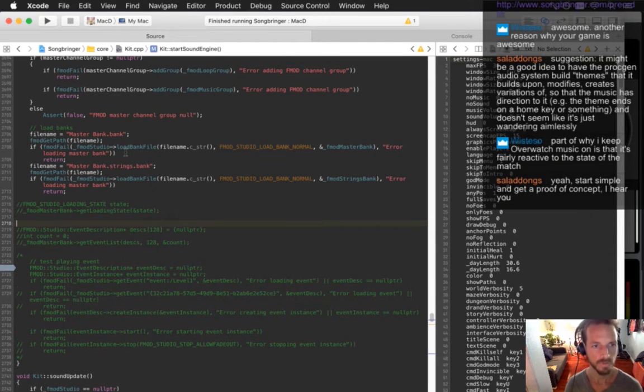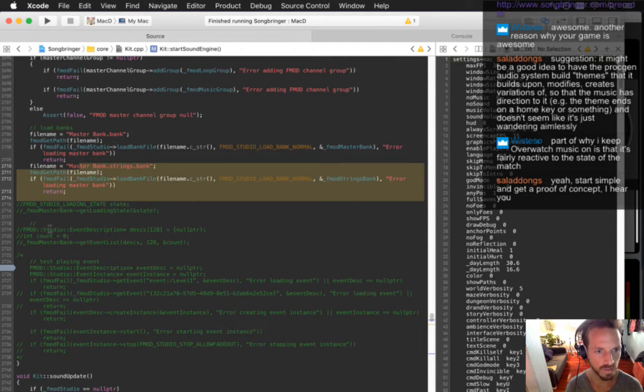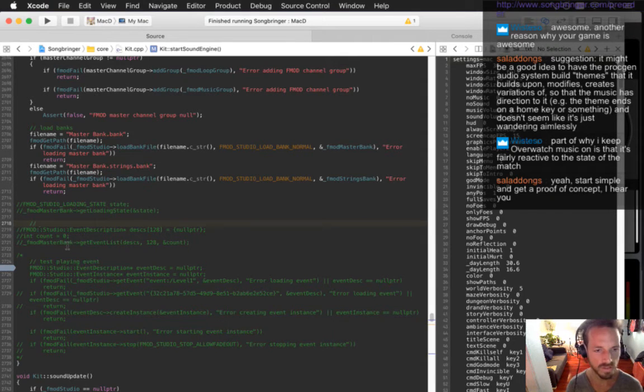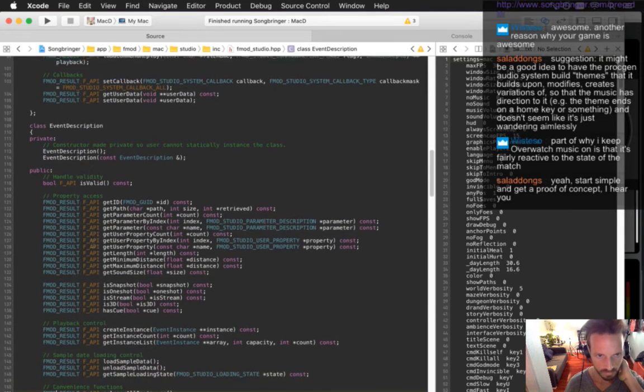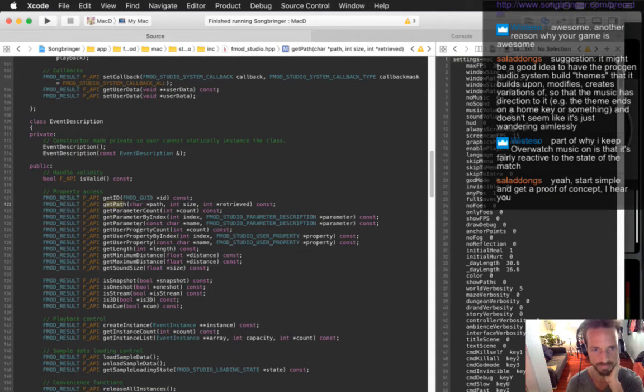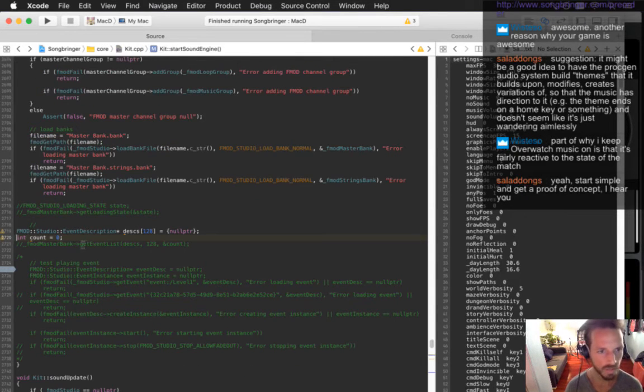Yeah. All right, so here's where I'm gonna load all the events. Right when I load the master bank and the strings bank, I'm gonna load all the events and put them into the map so that I can reuse them quickly without having to ever look them up again. I think I can do that. Yeah, okay, we can get the path. Get parameter counts, get parameters. All right, so this function here can grab all of the events.